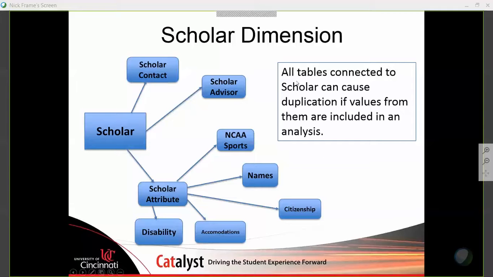And then again, just to reiterate, all of these tables that are connected to Scholar can cause duplication because a student can have multiple rows in every single one of these tables.